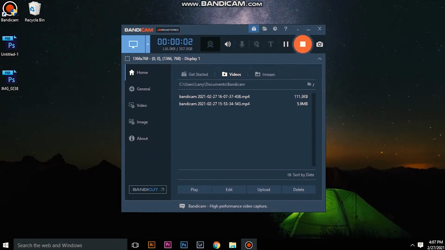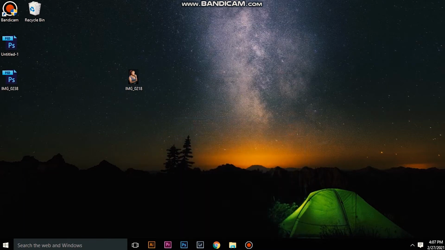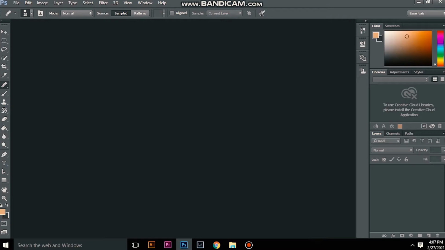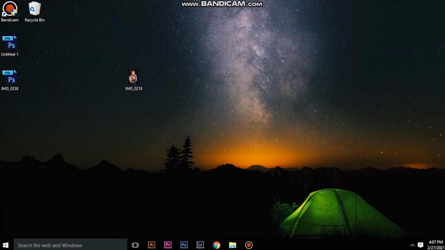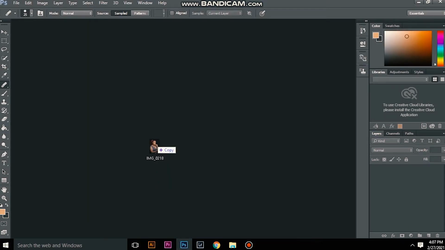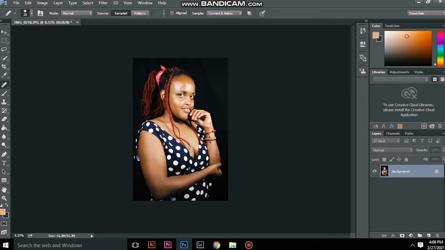Hey guys, the first thing I will do, I will open Photoshop and immediately import my photo, which I've saved on my desktop. So I will import the photo into Photoshop like this. Then I will copy it into Photoshop. The next thing I will do, I will create a new layer down here where the pointer is, and I will name the layer blemishes.